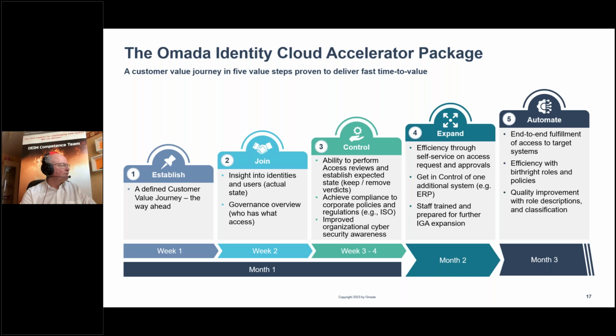Then that leads into week 2, where we'll onboard your identities from your authoritative source, as well as look at the governance overview of who has what in the critical systems you've onboarded. You then have control in weeks 3 and 4, where you can start doing access reviews, achieve compliance, and improve your organizational cybersecurity awareness, because you don't know what you don't know prior to that. You now have a view of the organization and who has that access. In months 2 and 3, you expand those capabilities and start to automate some of those birthright processes. So within that 12-week period, you've got your authoritative source and 2 target systems onboarded, a clear roadmap of what's ahead, and your people are enabled.